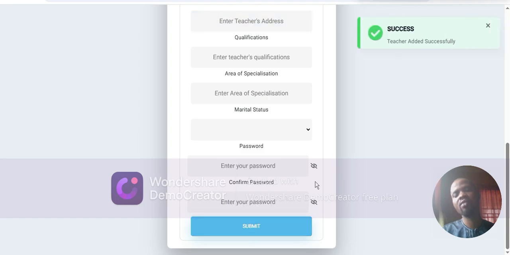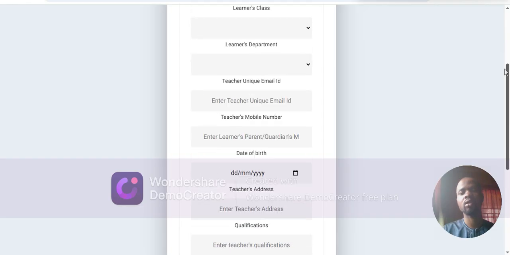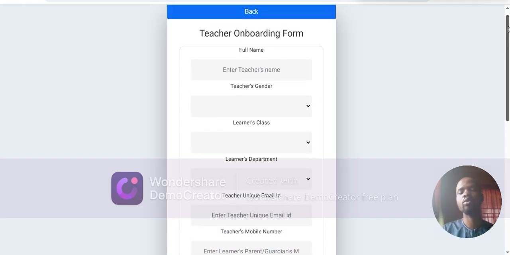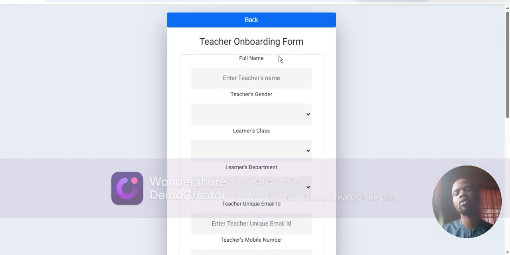In case you have any challenge, you have any error, you will see the error displayed here. If you are having a password here, and the password here is different from what you have in here, you see an error message here. So you need to check. You can unfold it and recheck. So now, we have been able to onboard a teacher successfully.